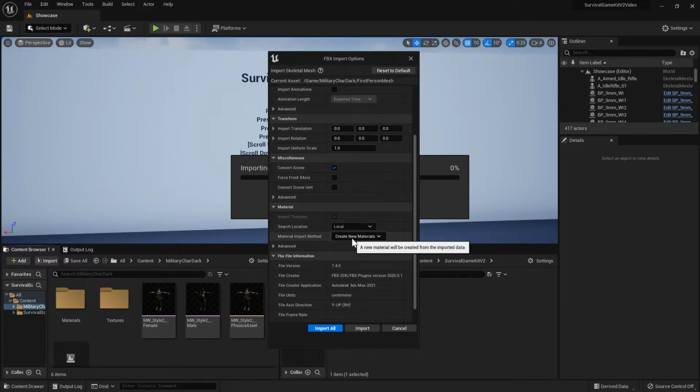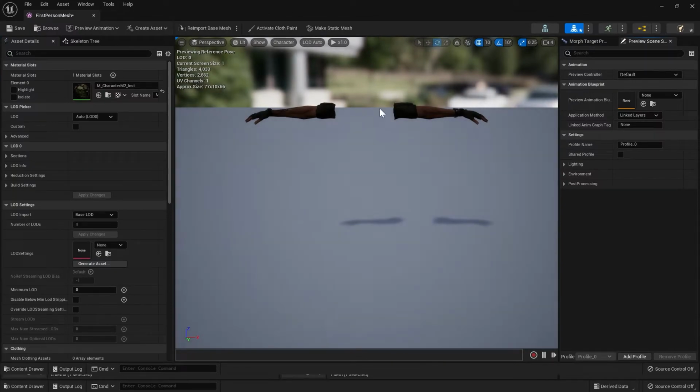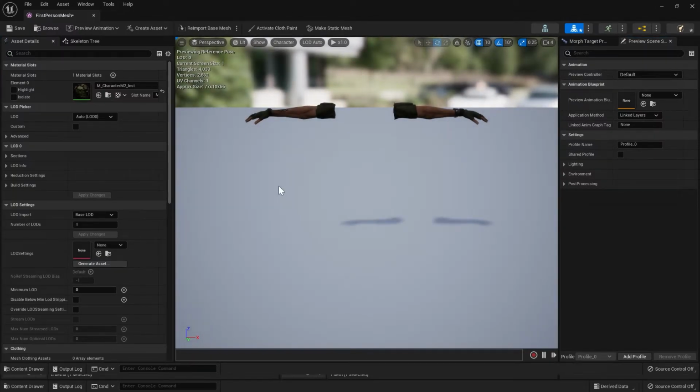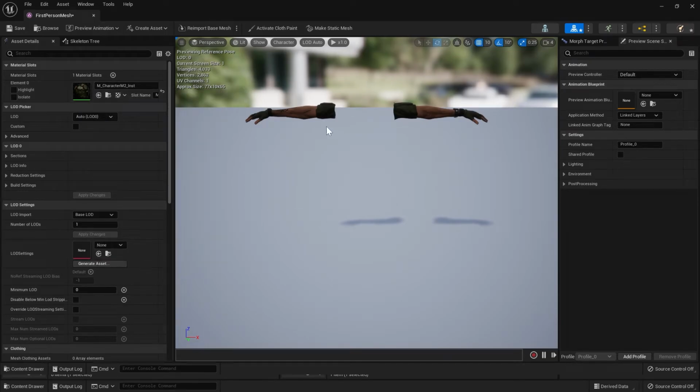Now, I'm not going to create materials because we're just going to reuse our third person materials. So I'm just going to tell it to do not create materials, and I'm not going to have import textures on either. We'll do import all. You can see that we've got our first person character arms here. If your arms didn't automatically pick up their material, you can set it over here. You should just be able to set it to your full body material and it will set it all correctly.